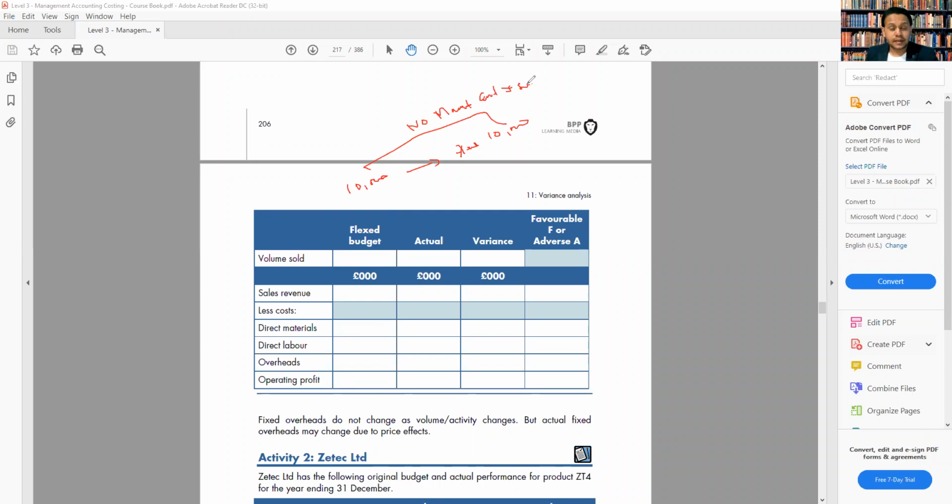So what does that mean? That means if I make a plan that I will make 10,000 units, and if I actually make 10,000 units, I don't have to change the cost. I don't have to change the selling price, because what was my plan, actually I made that. So I don't have to change anything. So you don't have to make the flex. Flex means you make it flexible. Flex means you change the budgeted cost based on the actual output.